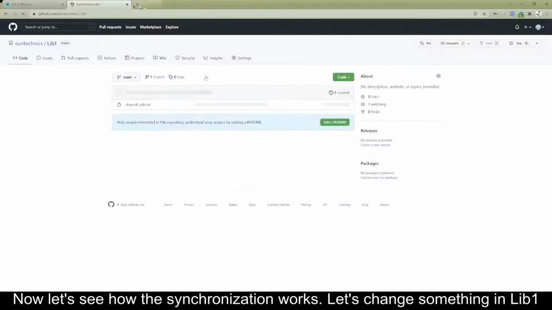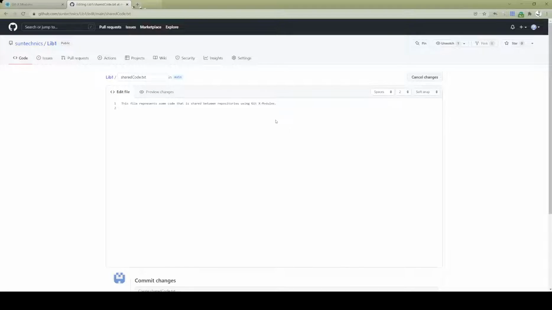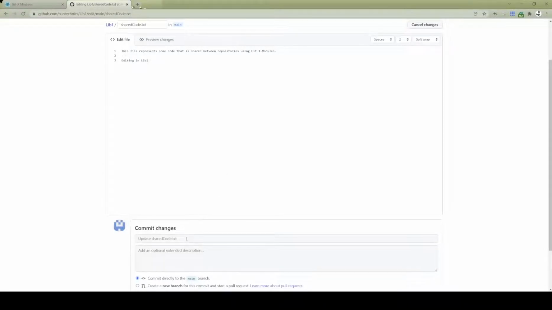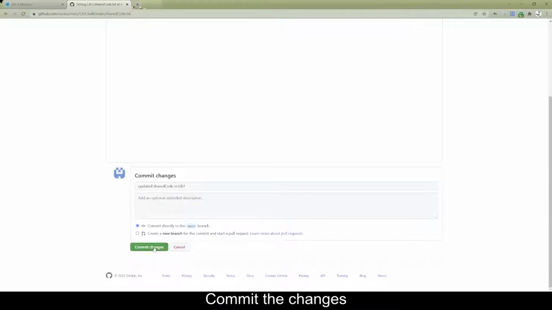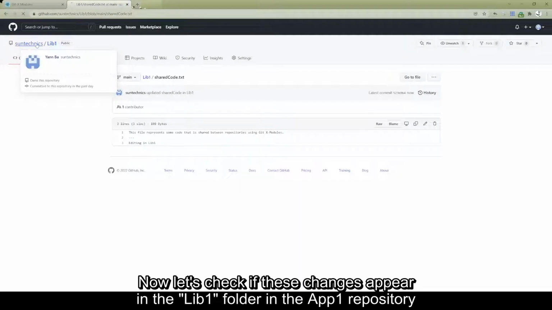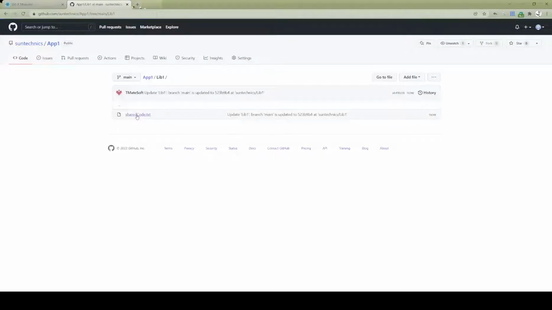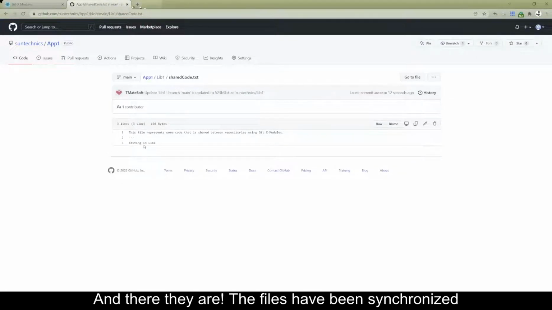Now let's see how the synchronization works. Let's change something in lib1. Commit the changes. Now let's check if these changes appear in the lib1 folder in the app1 repository. And there they are, the files have been synchronized.